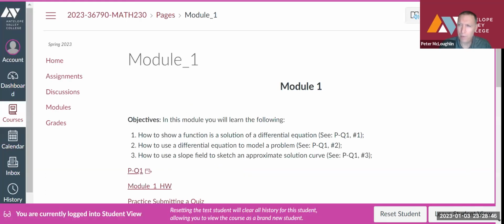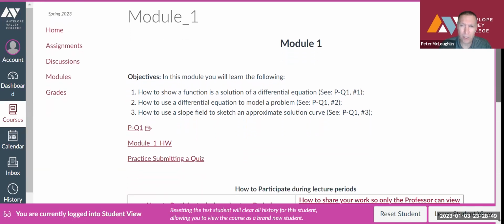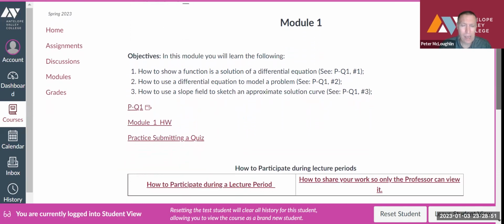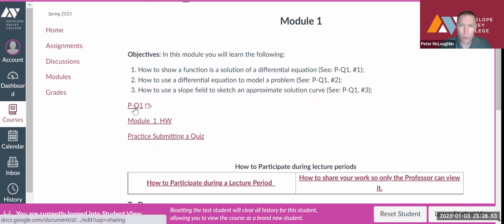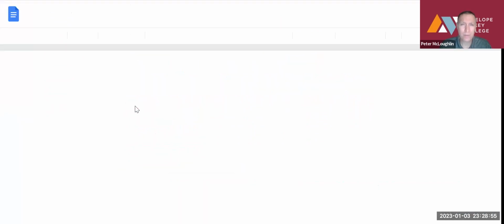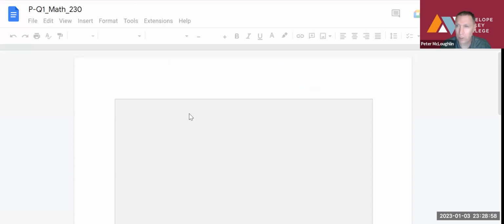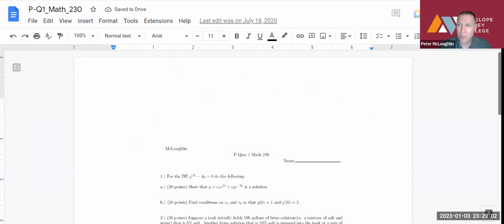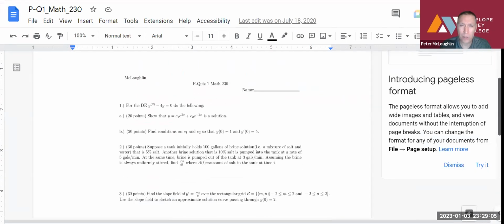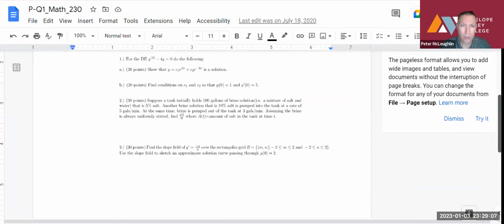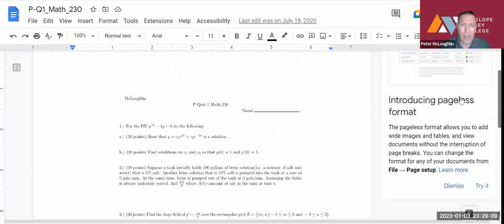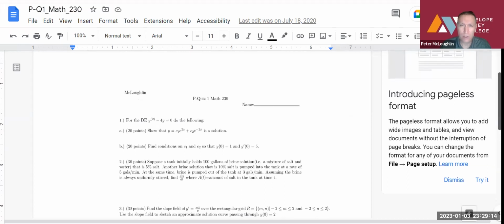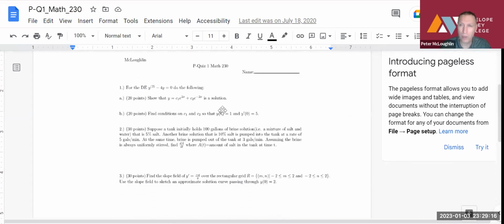So at the top, we have the objectives of the module. You can look at those. Below that, we have a practice quiz. If you click on that, it takes you to a practice quiz. So this quiz will look similar to your actual quiz. So your actual quiz will look similar to this. So there's going to be 3 questions on there. And in the videos that are in this course, I will go over all these practice quiz questions.